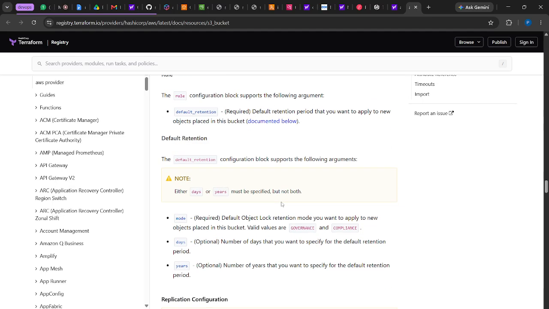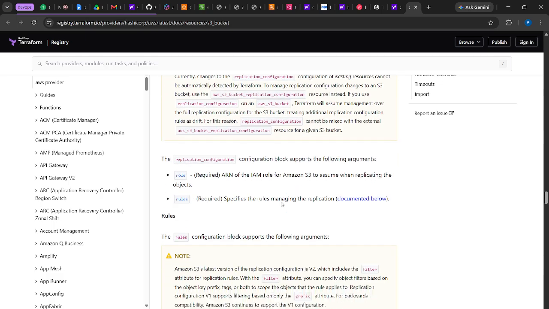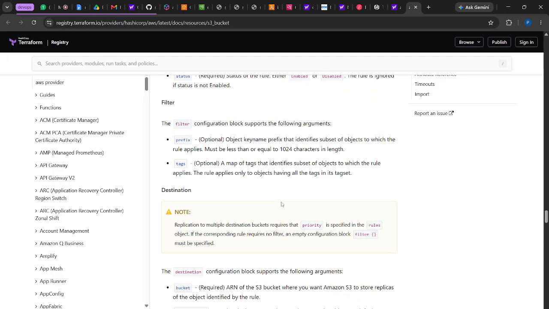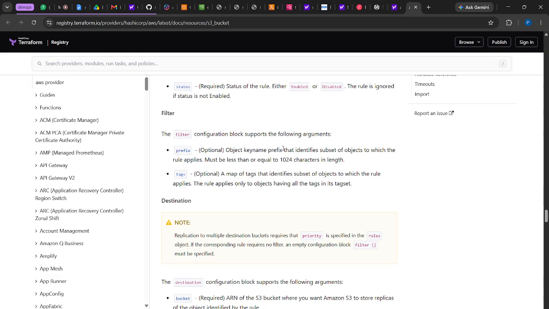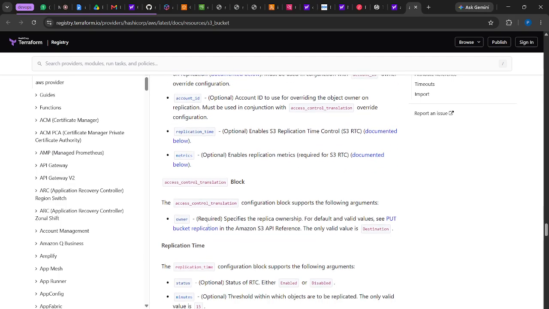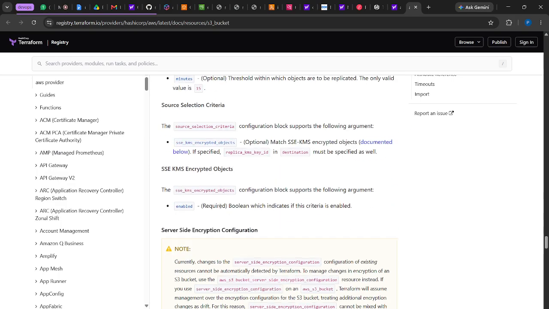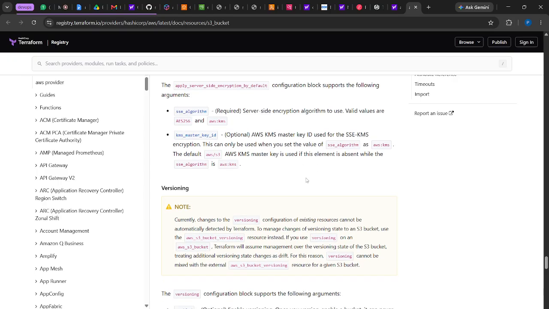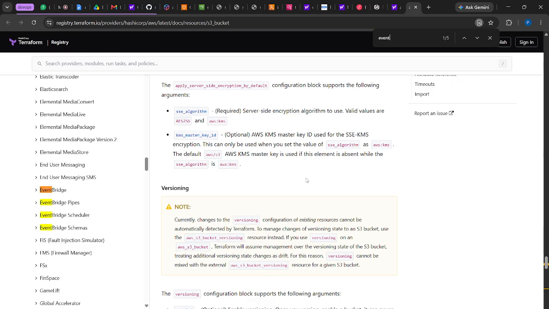Default retention, this is for the policy. You just have to go through this documentation. I think this one, yes, here it is: subject to objects which the rules apply, and here is the destination. That is for the replica set and replication time metrics. Or if you want to look faster, you can just search for words there, like event, EventBridge.